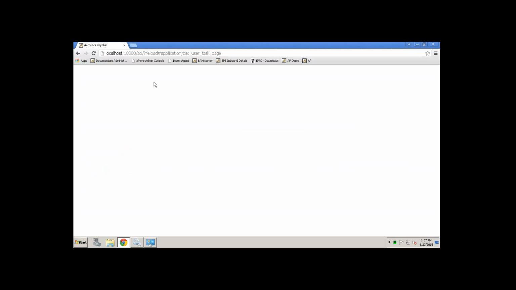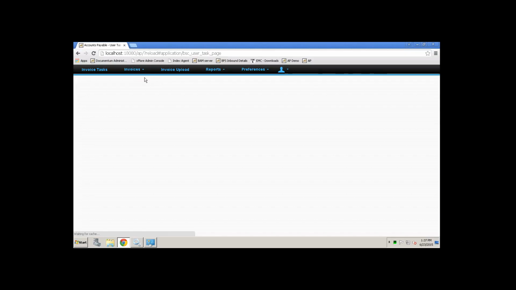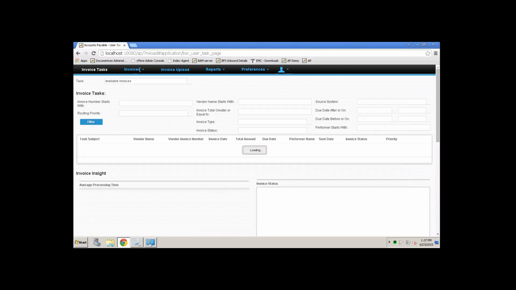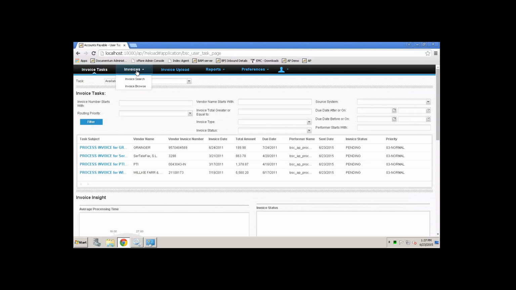Refresh the screen again. On this top menu, I have a lot of different choices. I can do invoice searching. I can browse. There's the ability to upload an invoice. I also have a vast array of reports that we can do. And again, these are all configurable.